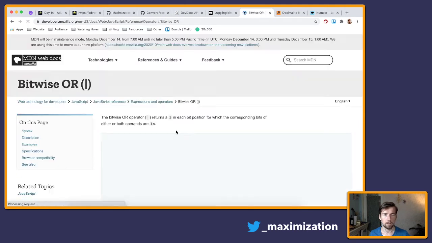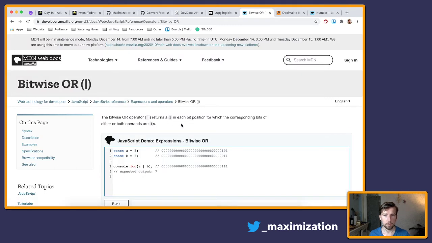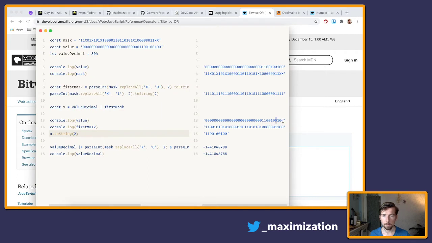What does OR operator do again? Returns 1 in each bit position for which the corresponding bits of either or both operands are 1. So if this one, then it's okay. I got it. So this one is 0 0. This one is 1. This one needs to be 1 as well. Okay, something's wrong here. This needs to be a 1. Okay, this is what's wrong.